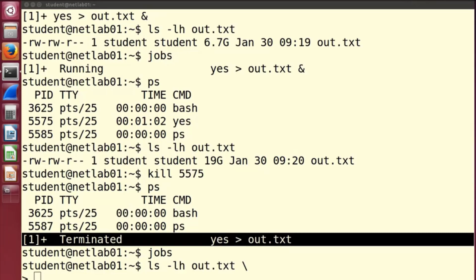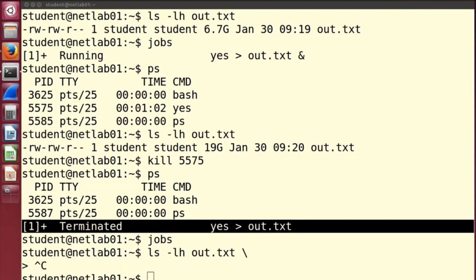Sorry, I made a mistake there. What do I do when I make a mistake? What's happened here, it's waiting for more input. I hit the wrong key. I hit the backslash key. Control C will get me out of that. What I want is this.